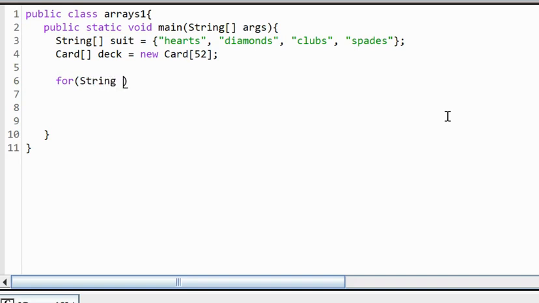What I want to say here is for each string, and I'm going to call each string s just as a way to label it, and then a colon and the word suit. This means for each string in the suit array. For each string in the suit array, I want to walk through the numbers 1 through 13, because remember, I want 1 of hearts, 2 of hearts, 3 of hearts, 4 of hearts, 5 of hearts, 6 of hearts, all the way till I get to 13 of hearts. Then I'm going to jump out to go to the next suit, which is diamonds. 1 of diamonds, 2 of diamonds, and so on. So it's going to be a loop inside of a loop.